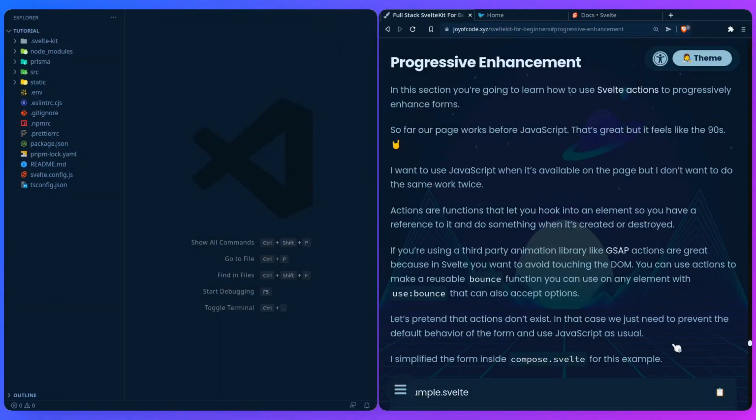Hey, welcome back. In this section you're going to learn how to use Svelte actions to progressively enhance forms. So far our page works before JavaScript. That's great, but it feels like the 90s. So let's learn how we can progressively enhance forms.